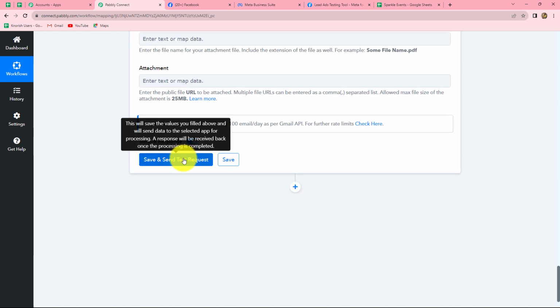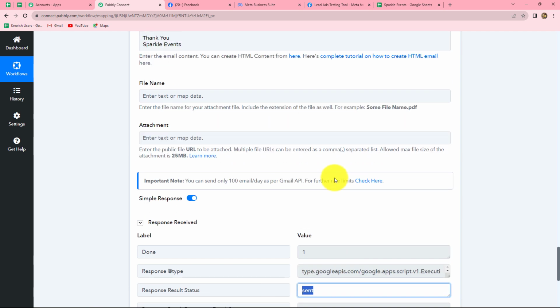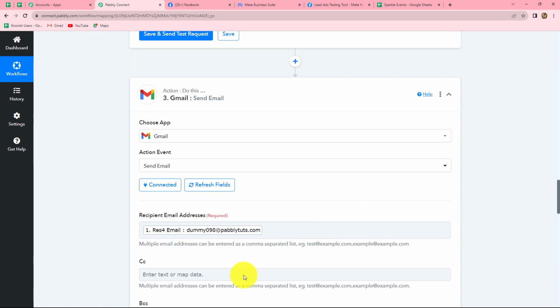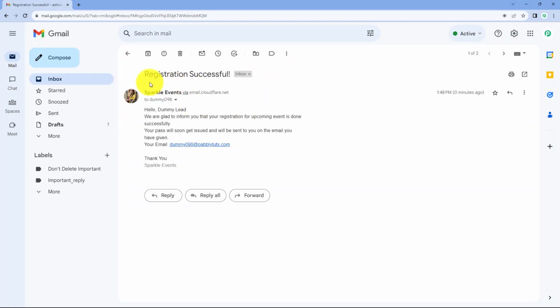After this, let's click on save and send test request. And we have received the response and the status is sent. That means the email has been sent to the email ID which we have mapped. Let's go and check on this email ID whether a new email is received or not. And yes, we can find that an email is received. So it has the same subject, registration successful, and it is received with the name of Sparkle Events.